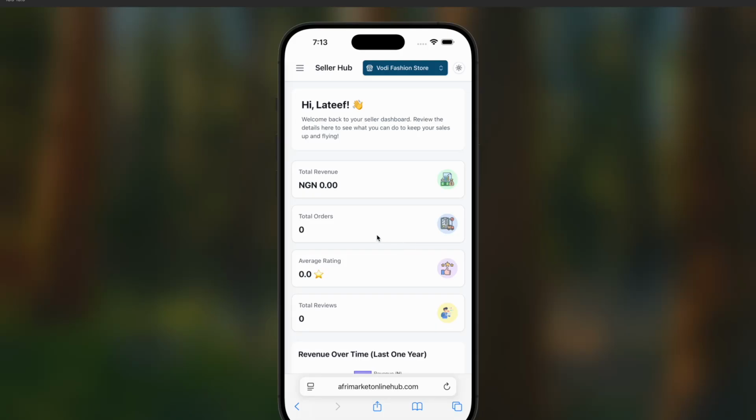Hello everyone, this is another video demo to show you how you can add products to your store. We did the same video for those who will be doing it on the computer, and this is for those that will be adding products to their store from the mobile device.